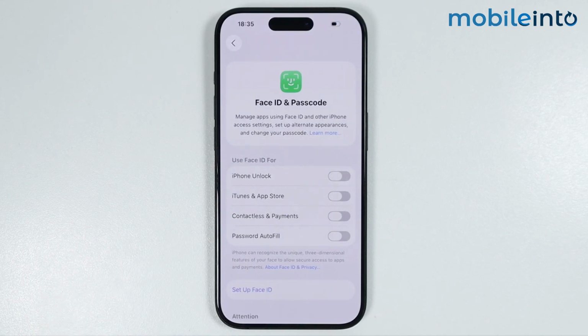And this is how you can fix the problem was detected with the Truedepth camera on any iPhone.